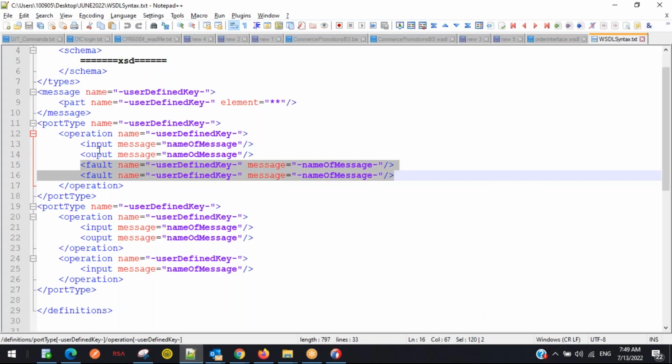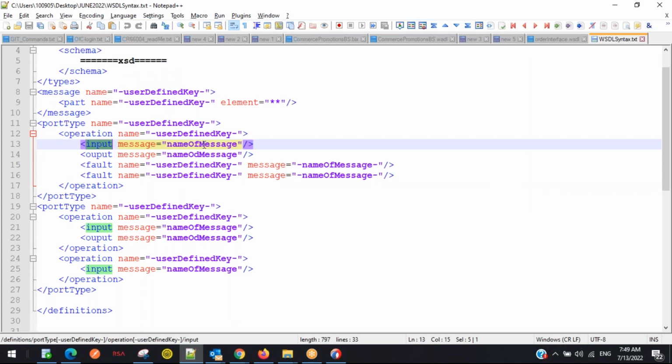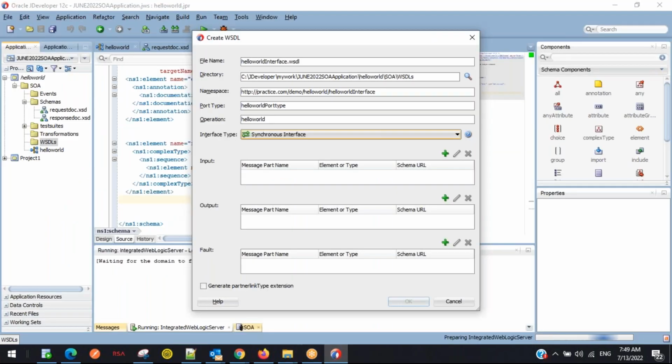What is input parameter here? Input parameter is mapped to a message name. Message is an alias name of XSD, correct? Input parameter mapped to message. Message is an alias name of XSD. So we already have XSDs. We already created XSDs. Now I just need to configure this parameter.